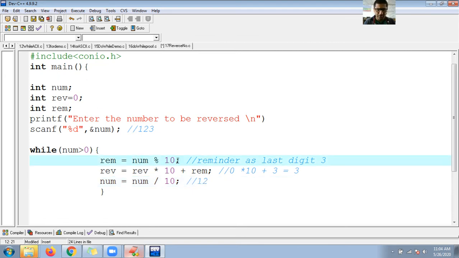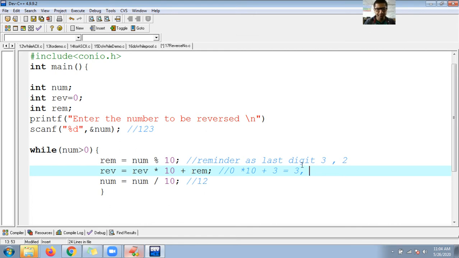Again number is 12. 12 mod 10. Next time you will get 2. You got the remainder as 2, right? Last time reverse was 3. Now 3 into 10 plus the remainder. What is the remainder now? 2. So this statement becomes 3 into 10, 30. 30 plus 2, 32. Are you getting it, guys?